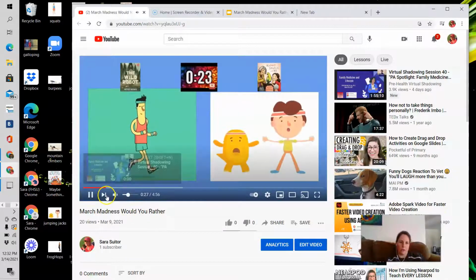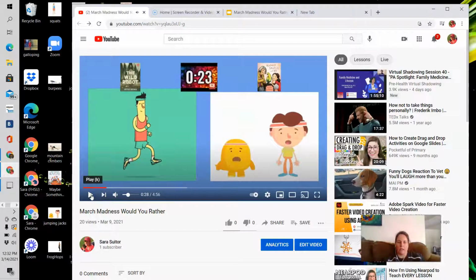Once they make their choice, then there's an exercise that comes up. So if they choose The Wild Robot, they're going to jog in place for 25 seconds. And if they choose Mango, Abuela, and Me, then they're going to do jumping jacks for 25 seconds.